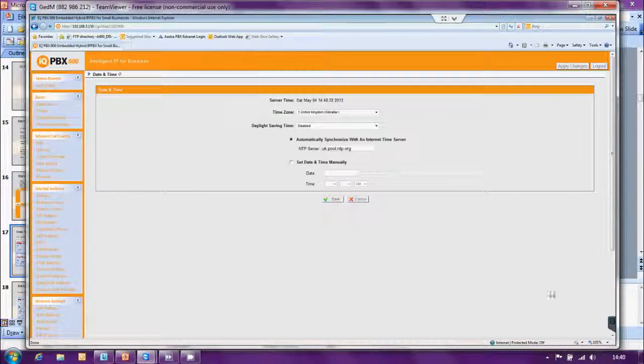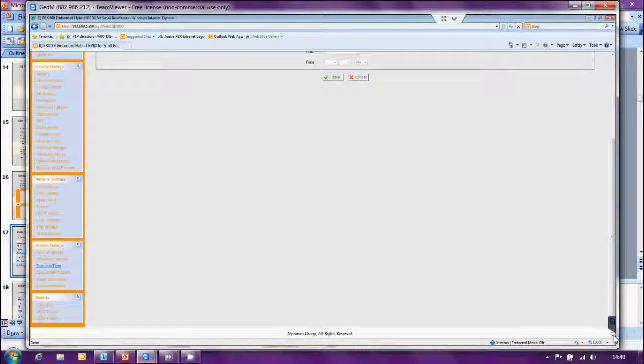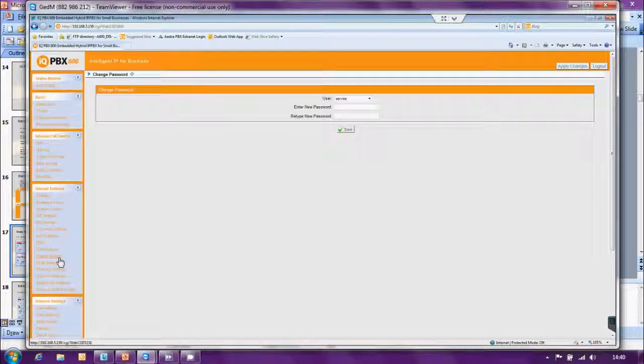and we're ready to move on to the next step, which is indeed password settings. So click on password settings. So here, as you can see, we can change the service password and we can change the admin password, so that's a bit self-explanatory really.